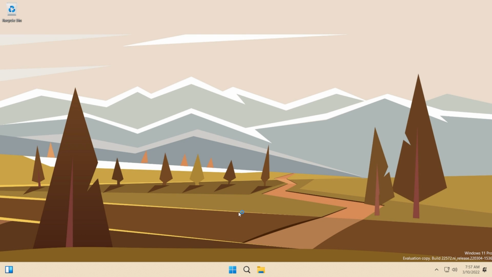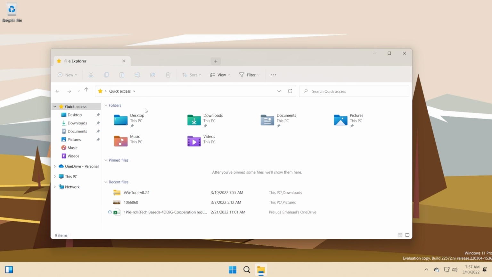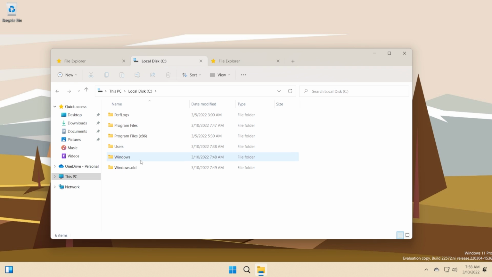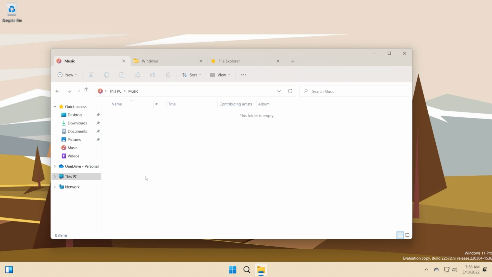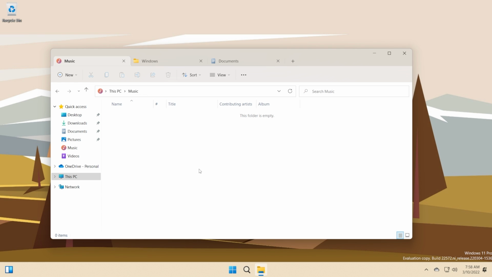After the restart, if you open up File Explorer, you will see that we have the new tabs in File Explorer, and we can just open them by clicking on the plus button and we will have multiple tabs. So you can go into a certain location in a certain tab, for example Windows, and you have other tabs where you are located in Music and other tabs in Documents, for example. And this is really useful. It will increase the productivity in Windows altogether.